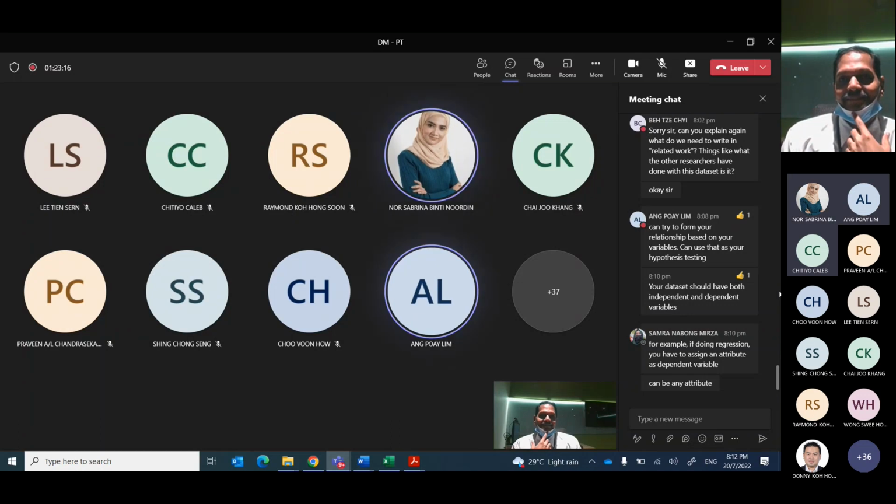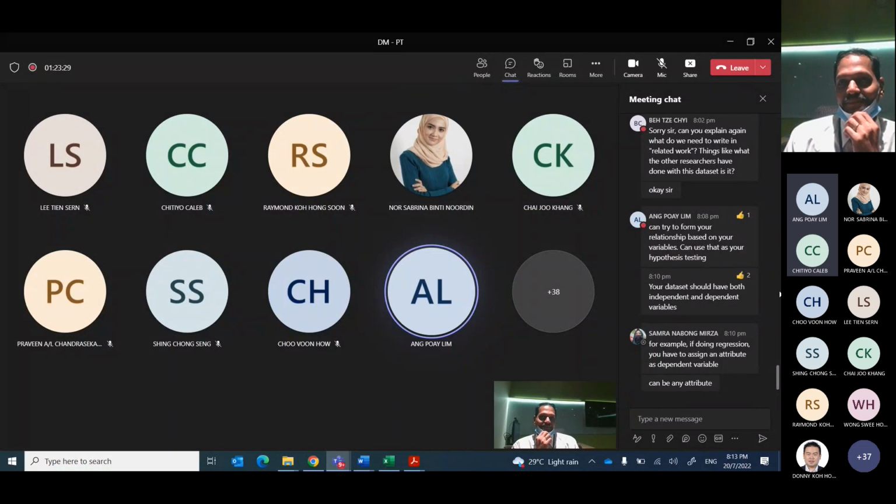For example, I'm a male, so I won't go and buy something that I don't require. If I'm a female, I will buy cosmetic products. For male, I won't go for this kind of cosmetic product. So something like that. Gender is your independent variable.